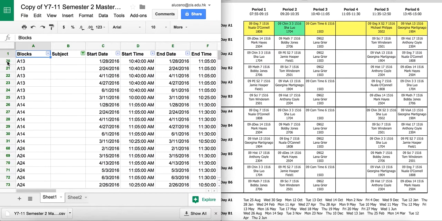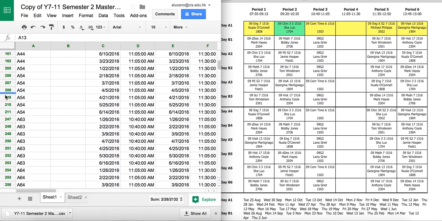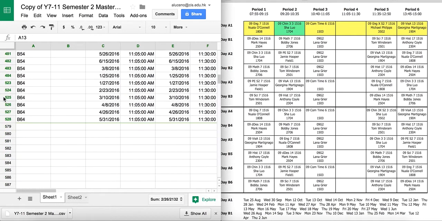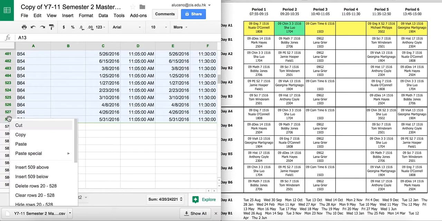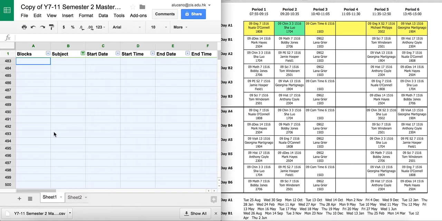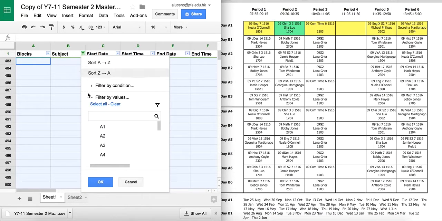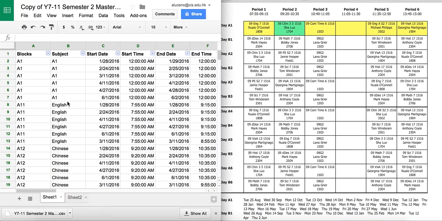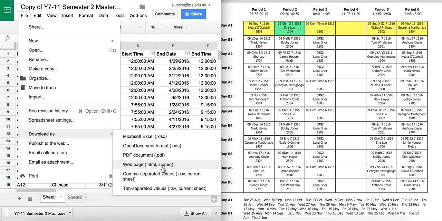Select the first blank row, scroll down to the end, hold down Shift and click, then right click and click on delete rows. And we scroll back to the top, click on our filter again, select all, hit OK, and that will reveal all the contents of the calendar. We're pretty much done in this sheet, so what I'll ask you to do is go to the File menu, go to Download As, and you'll download it as comma separated values.